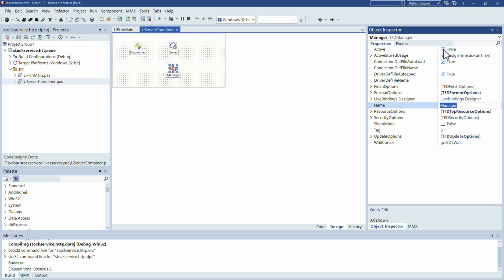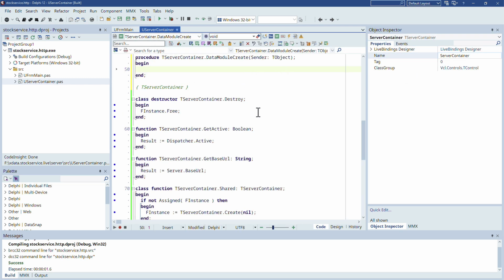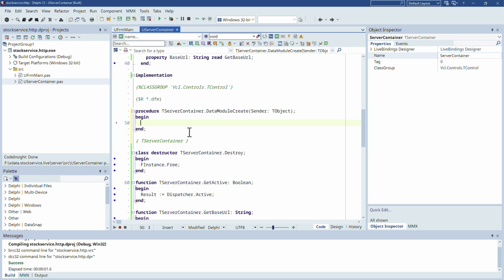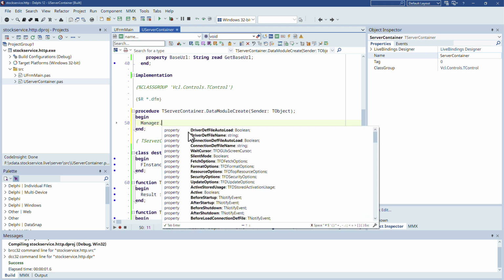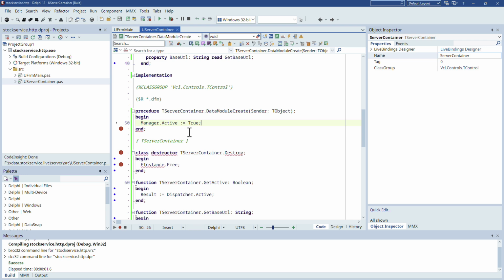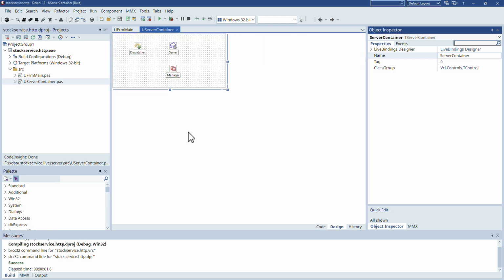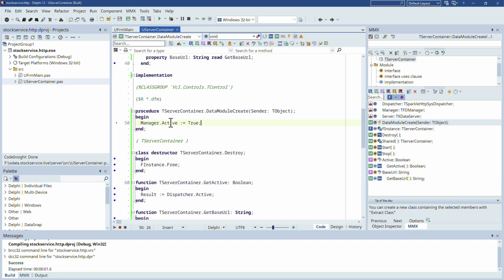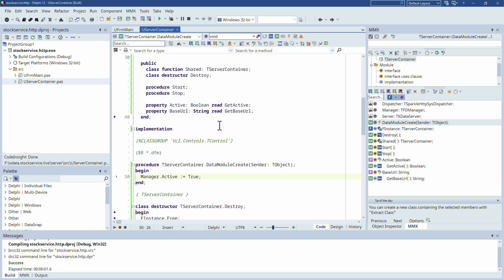We're going to set its active property to false, and what I'm going to do to make sure that active is flipped to true at runtime and nobody messes up in the configuration in the object inspector, here I'm going to say manager active is true. I'm going to write it in code, so nothing can go wrong. Even if somebody fiddles with this component here, the important thing is this has to be true as soon as the data module is created that houses everything.